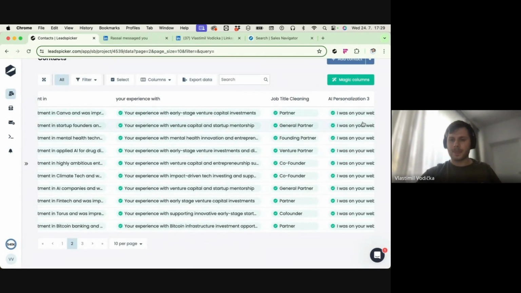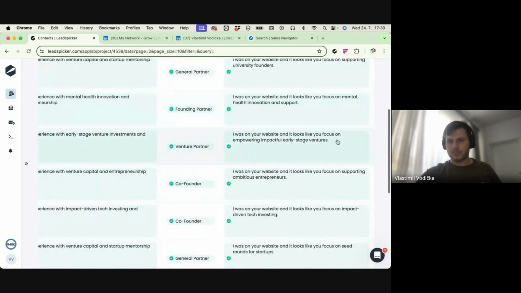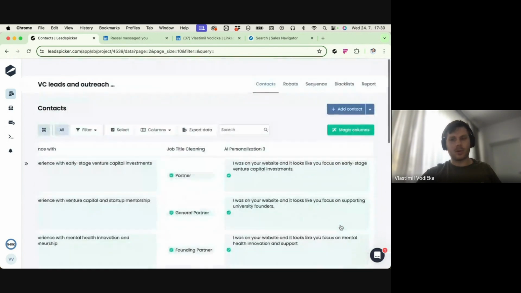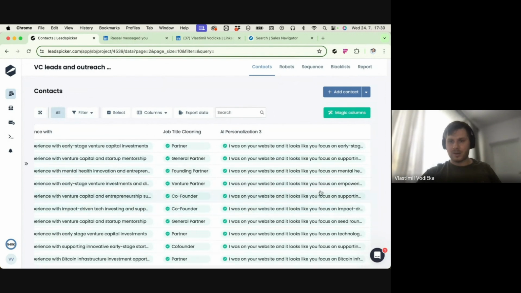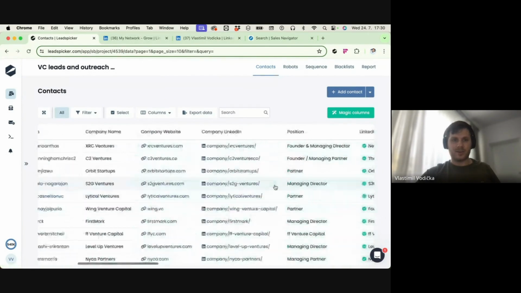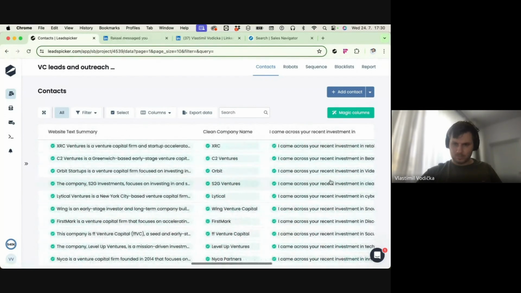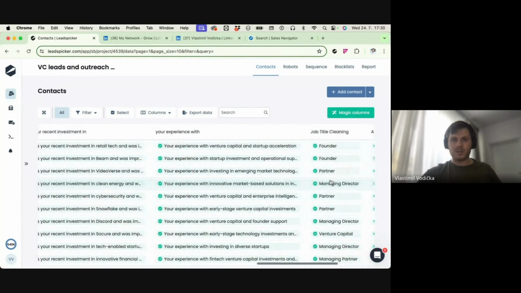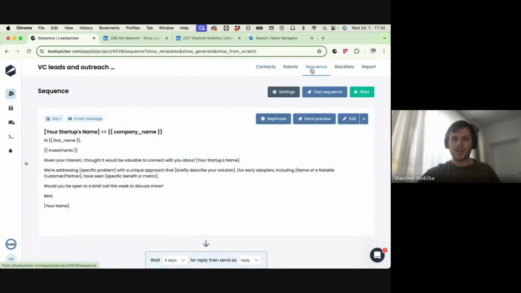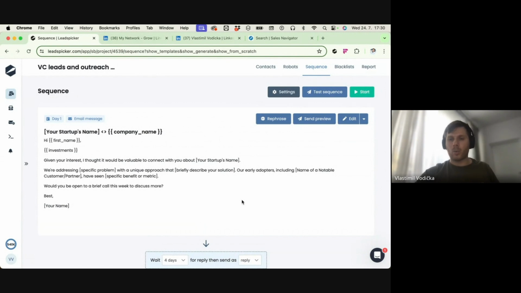And now, as we can see, AI generated personalization again for every single lead. Okay, so now we have emails, we have job titles, we have almost everything we need. So I would just go to sequence, and here, in this template I already pre-made some templates, but you can always choose an email or LinkedIn step.